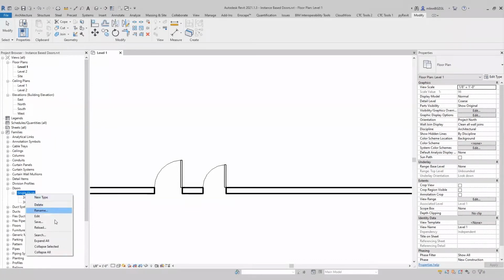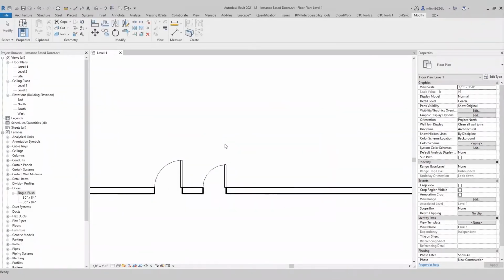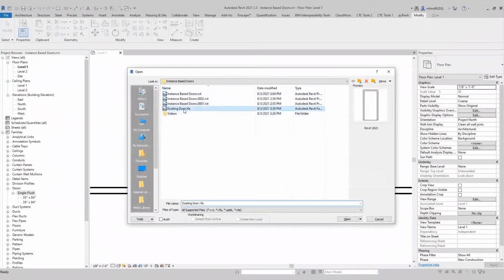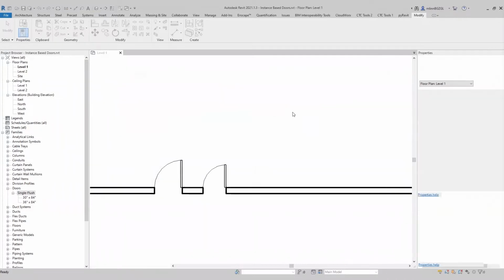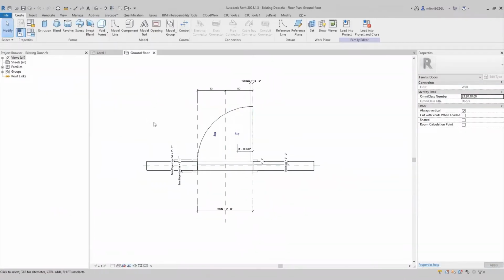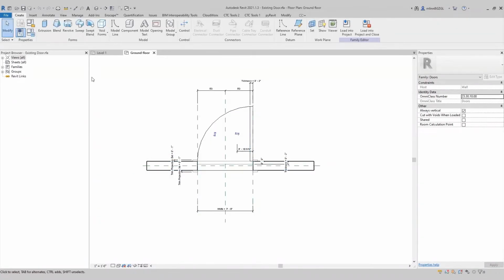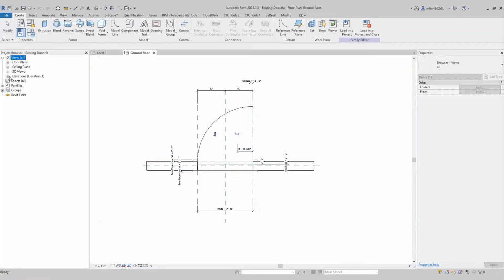Okay, so as opposed to making a new type, I'm going to save it as a new family, and I'll just call it existing door. Now I can go and open that new door family, which I guess is the existing door family. All right, so if we come back here, we've already seen that. There's our height and width, which are the built-in parameters.